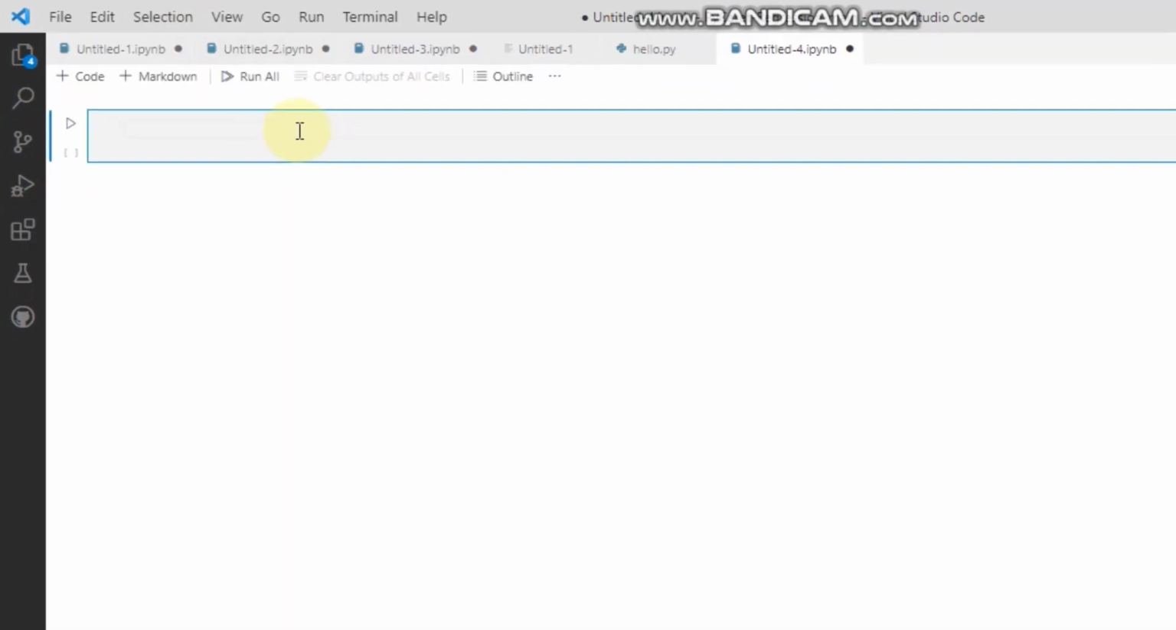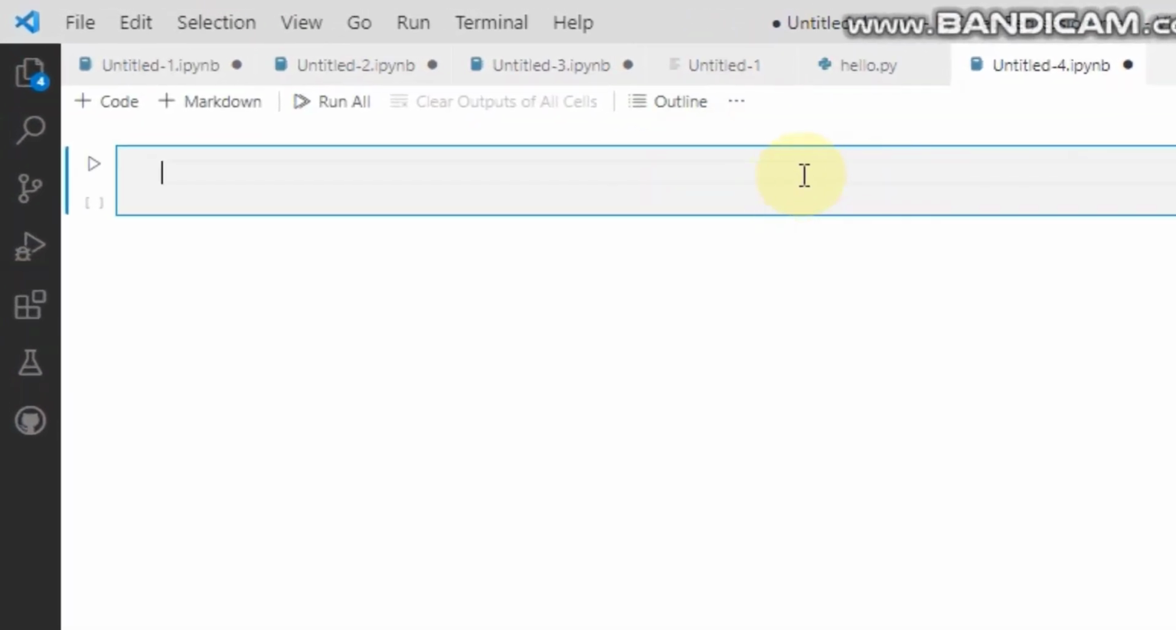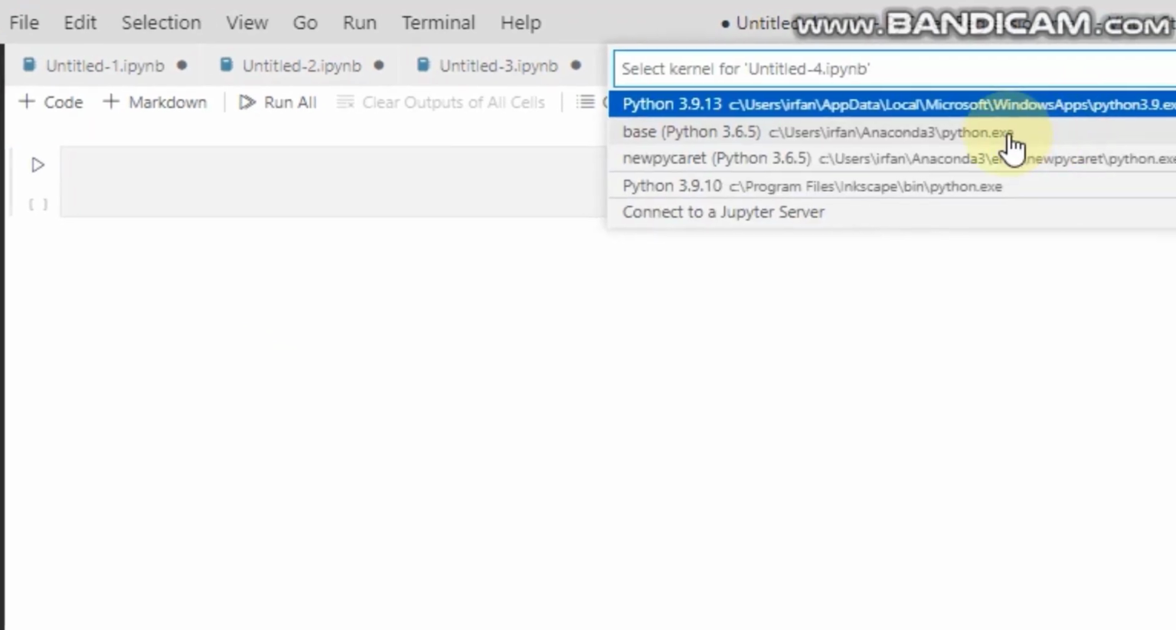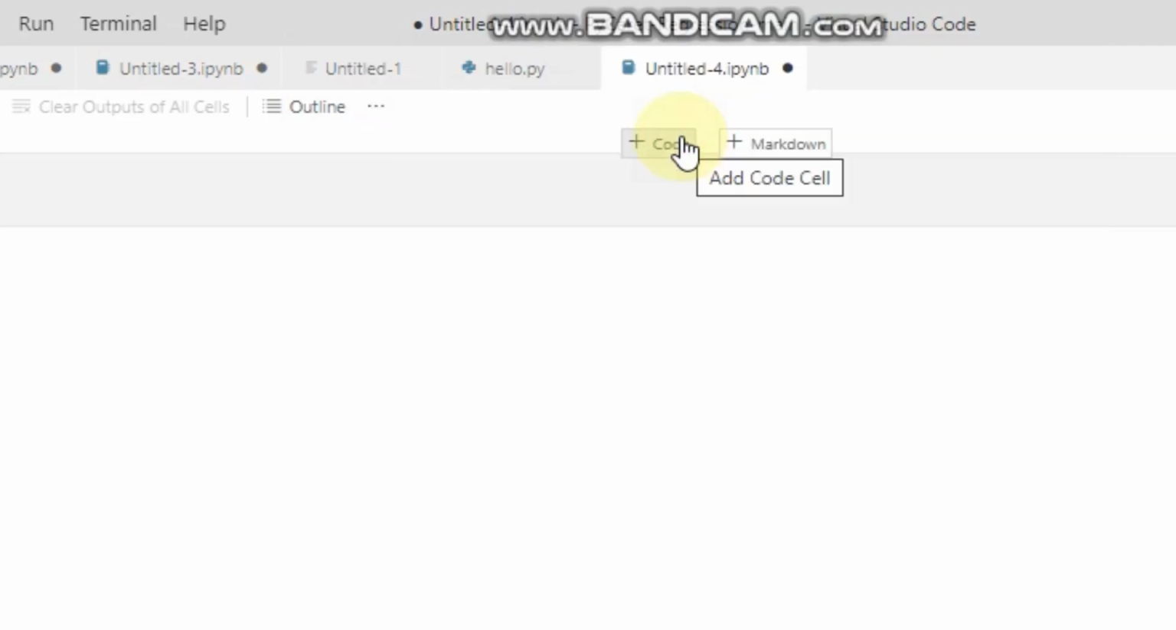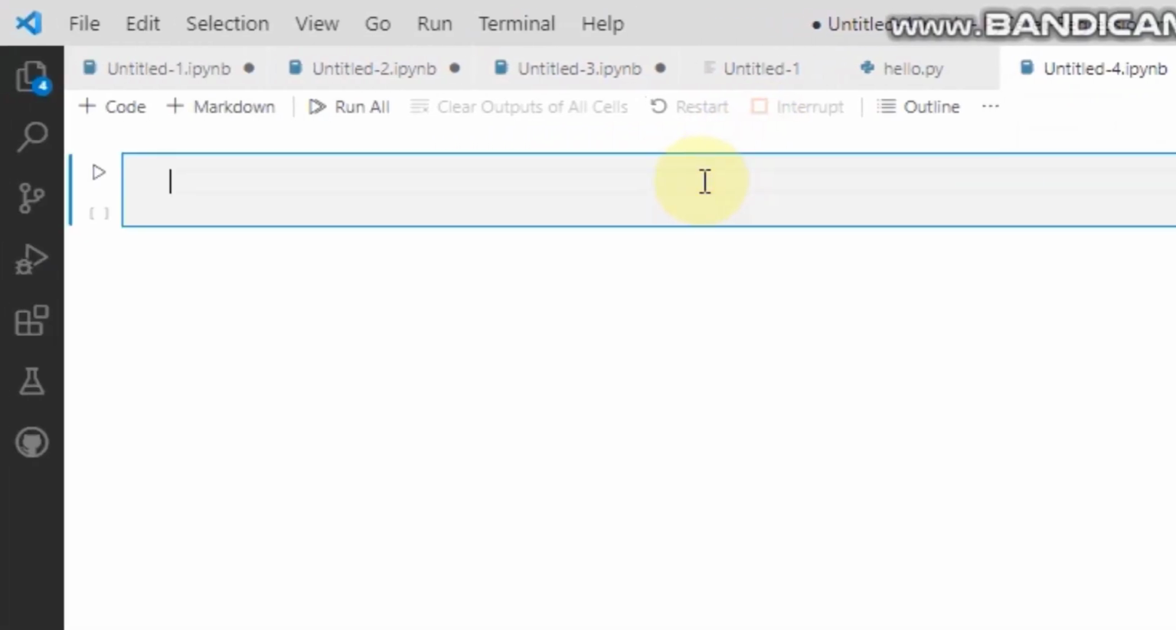this environment will appear. After the appearance of this environment, you have to select different kernels which you have already installed. I have installed the Anaconda kernel as well. There are other kernels also here. Let me select the Anaconda kernel, and after selecting it, this is now the cell environment, a very easy environment, very fast for your coding.